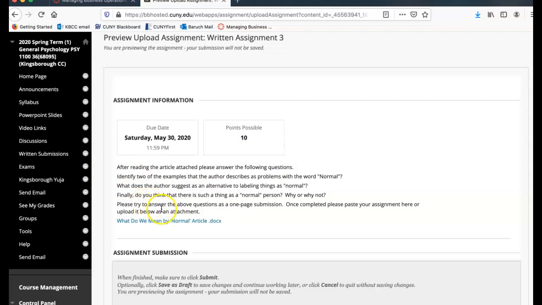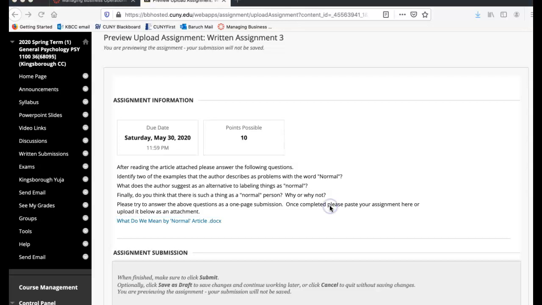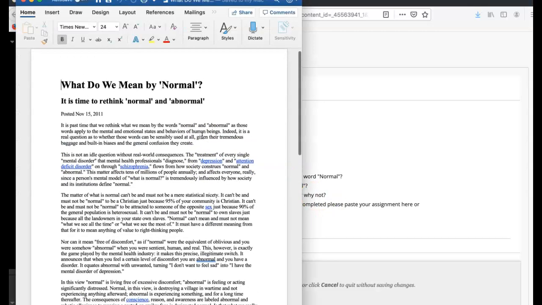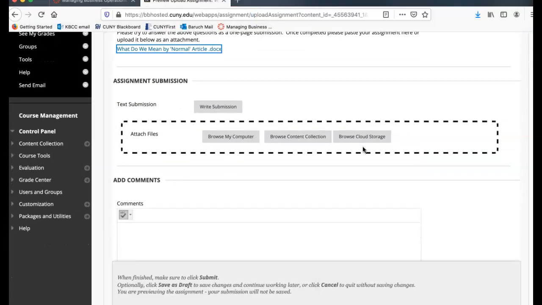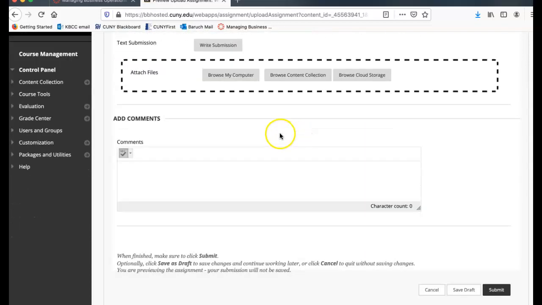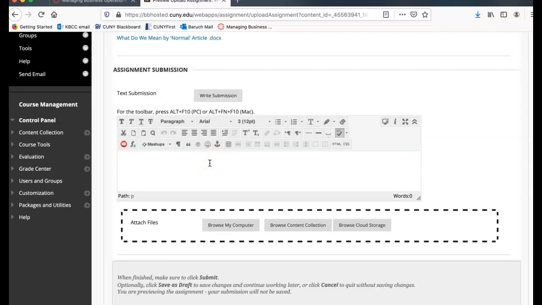And in this case, the assignment has an article attached or a document. So if you want to read the document, you click on it. It's linked into the document, right? And then this article pops up. You can read it and then go back to your questions. Okay. Now, there are two different ways to submit. One way is to just write your own submission. And if you click on write your submission, your answer goes here.